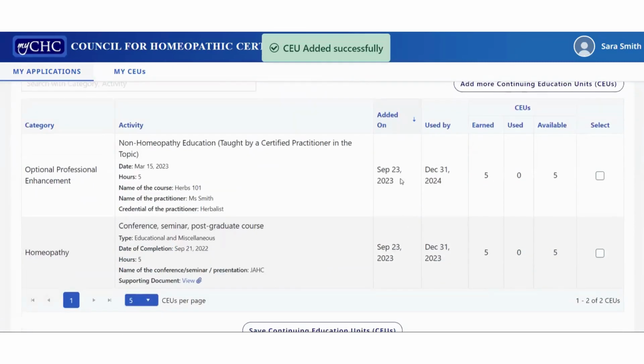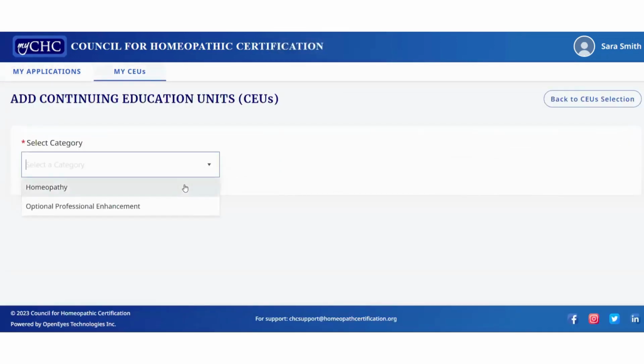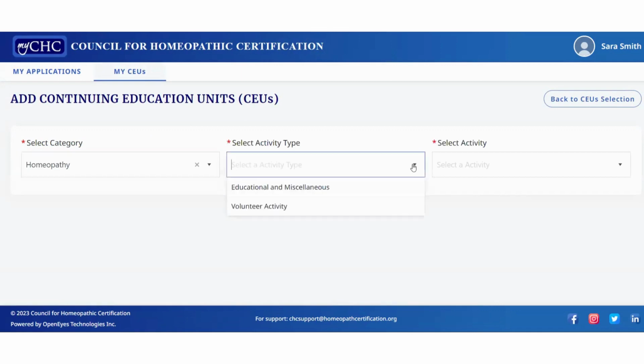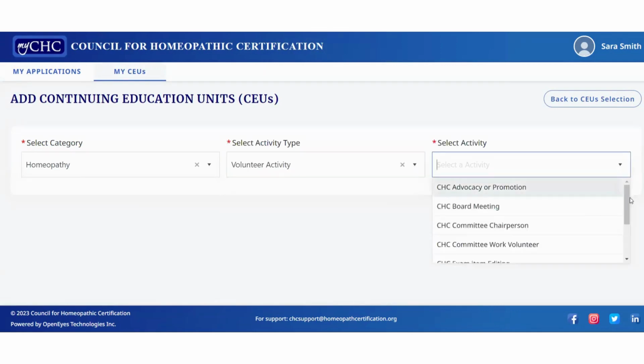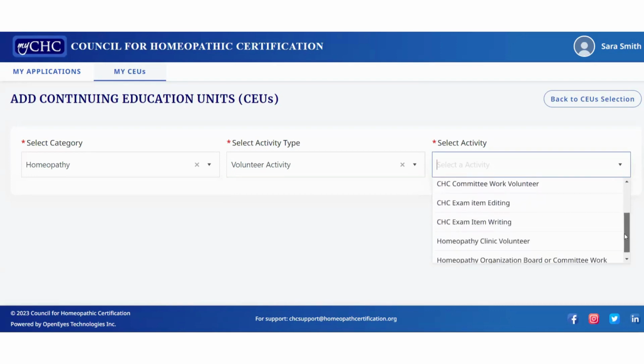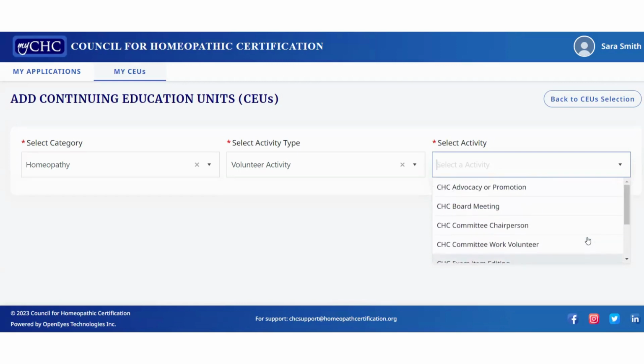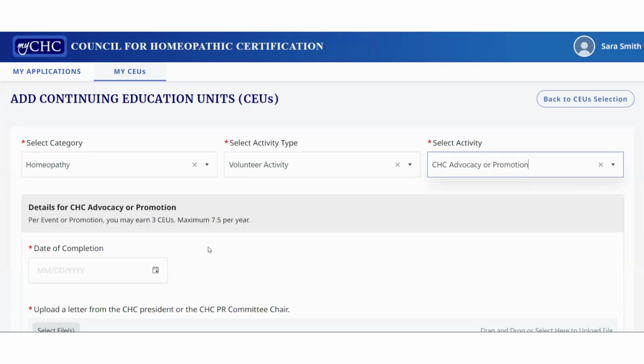Okay, so now I can see I've earned, and then what I have available so far is 10. I need to add 5 more. I'm going to click on the add. I'm going to click on homeopathy. This time I'm going to click on volunteer activity. And then you can see you have a lot to choose from: CHC advocacy, board meeting, exam writing, etc., as well as other homeopathy organizations or board or committee work. I'm going to click on advocacy.